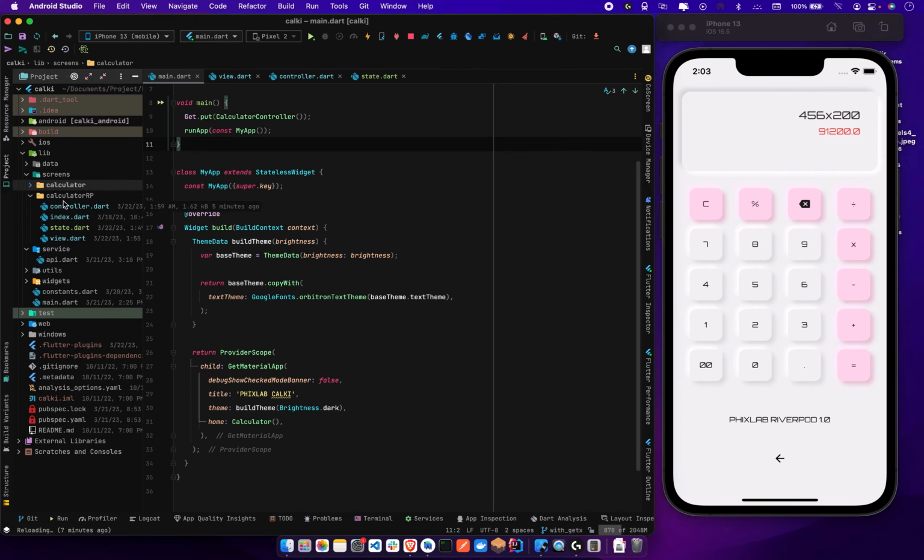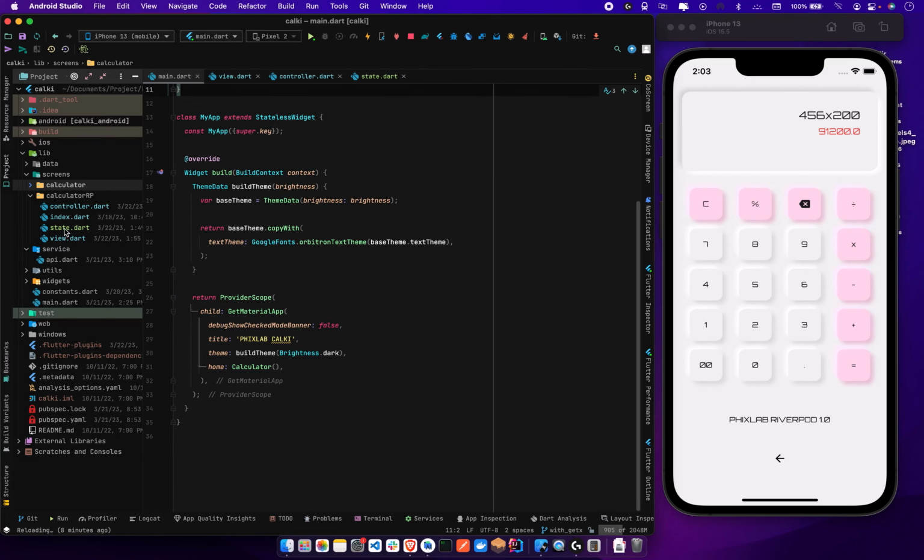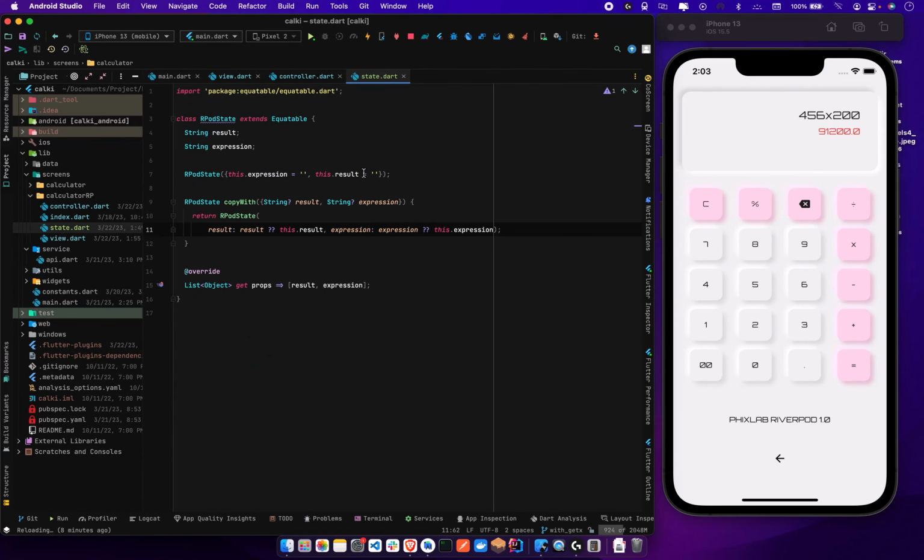So the calculator Riverpod has its own controller. Its index is just for us to export. It has its states and then it has its views. The state is very important; that's where we need to first take a look. So opening up the state, this is what I have.